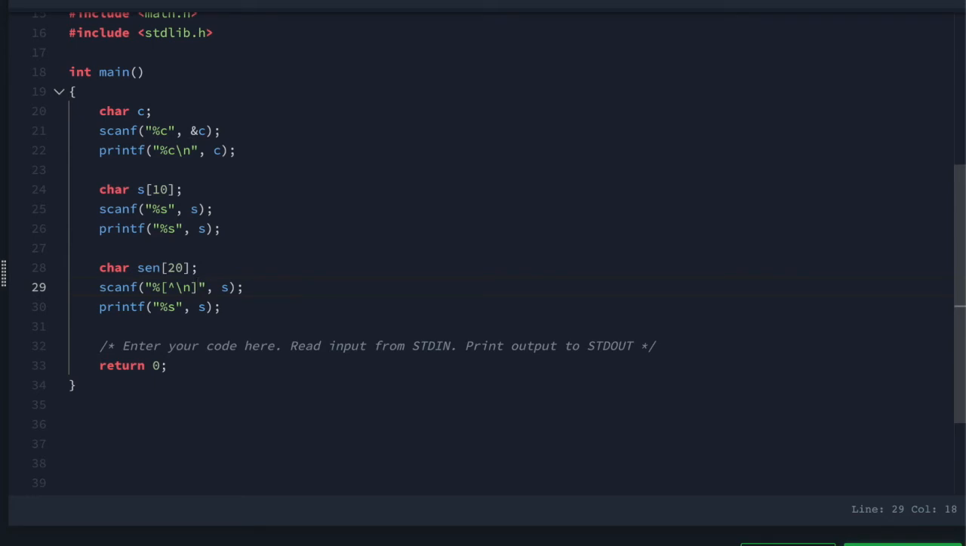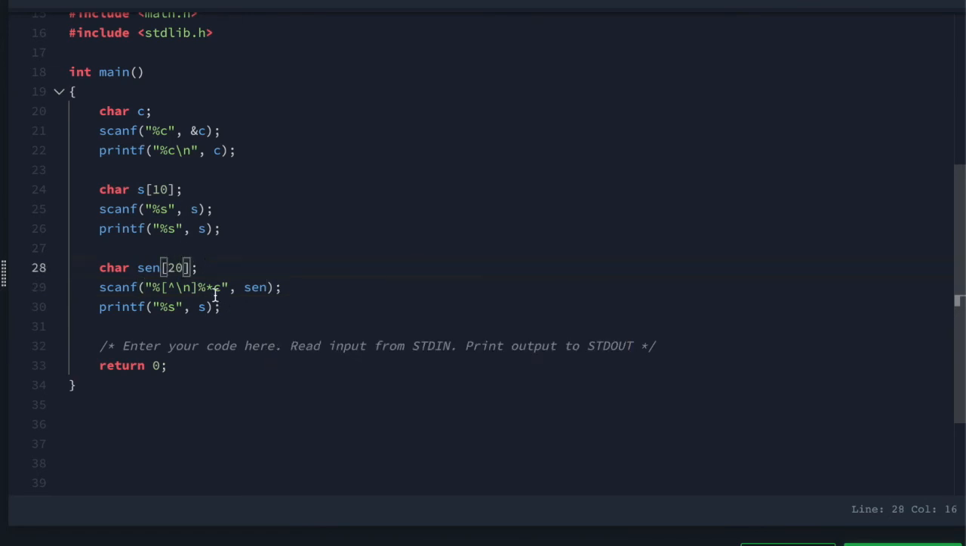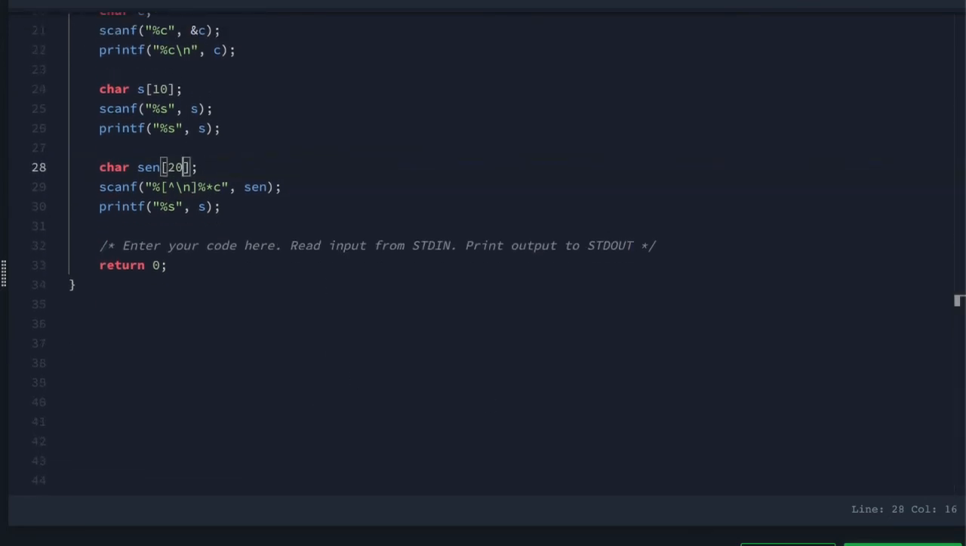Now the major thing is that this \n has to be read somewhere. So what we do is write %*c. What does this represent? This tells scanf that once you have stopped reading at the \n character, you can read the \n character with %c, and ignoring is defined by the star. Whenever we add a star before a specifier, we tell scanf to ignore that specific character. So when we print scn here, it should definitely give you the complete string.